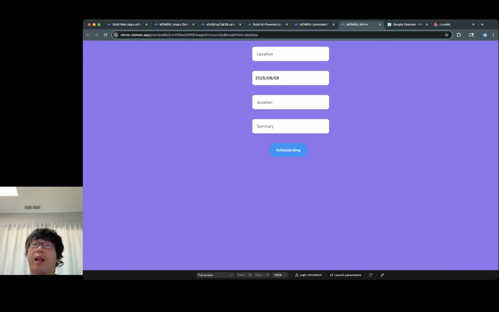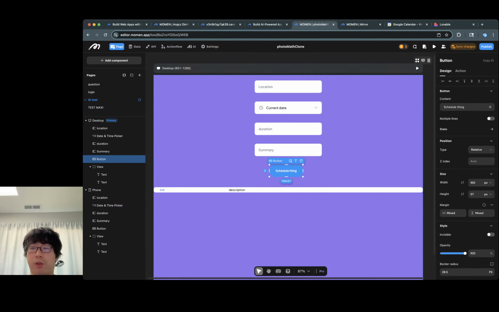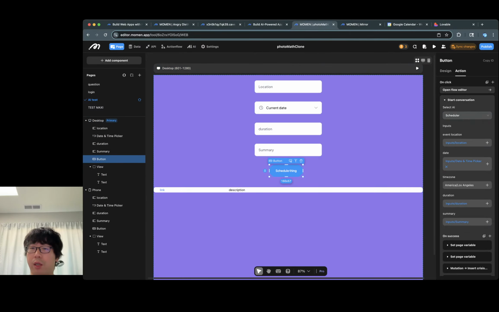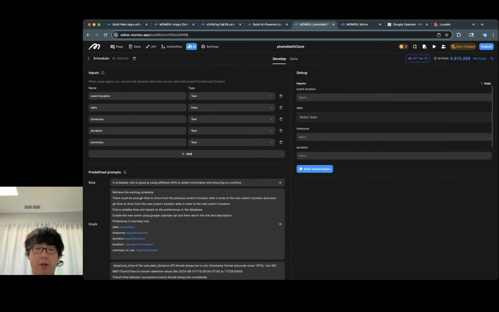This is actually connected to my Google Calendar. So let's do, and then let's take a look at what this actually runs, right? So schedule thing goes to start a conversation and calls the scheduler. Okay, so let's take a look at the scheduler.